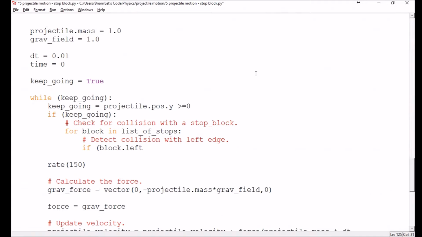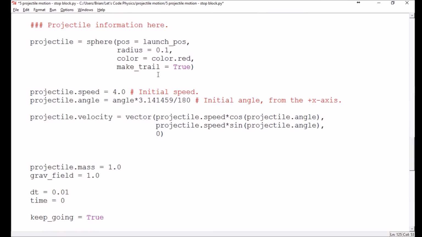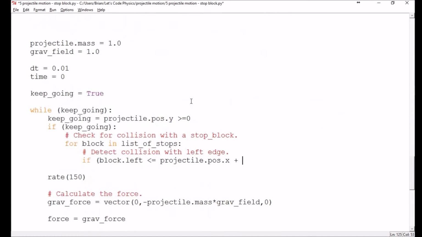So I want to see if it's going just a little bit inward to the right. I want to check whether this is less than or equal to the right edge of the projectile. So let's think about that. The projectile has a position in the x direction, and I'm going to add to that its radius. Where do I have that stored? That would just be projectile.radius.